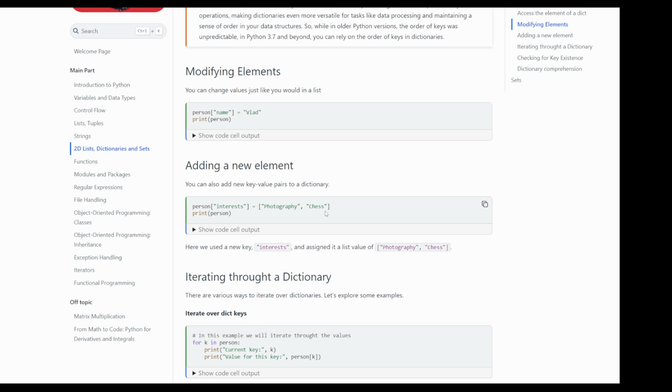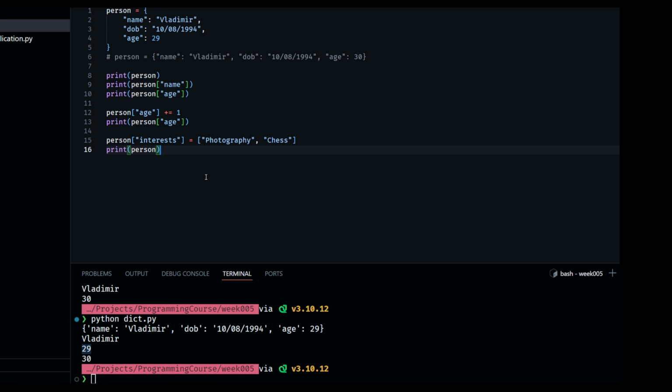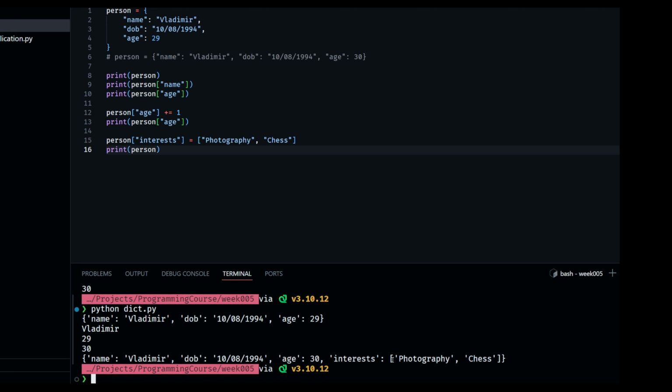We can create a new key-value pair. In this case, you can see that we created a key which is interests, and we put a list as a value here. For example, this person has such type of interest. He likes probably photography, chess, and then we can print the whole dictionary back to the output. And you can see that we added a new entry to the dictionary.